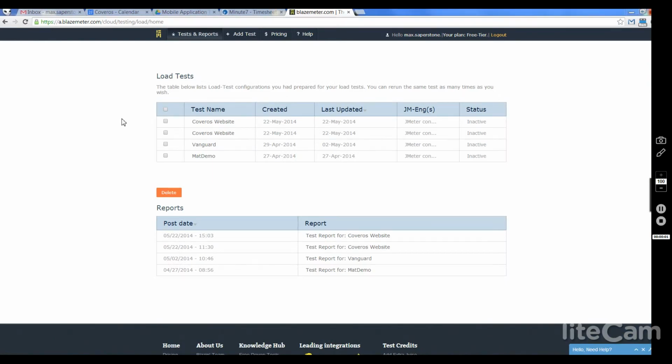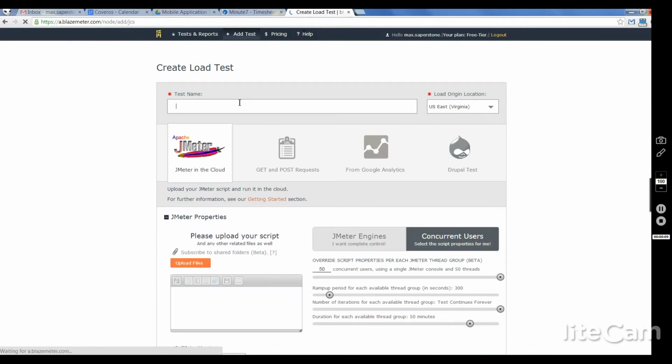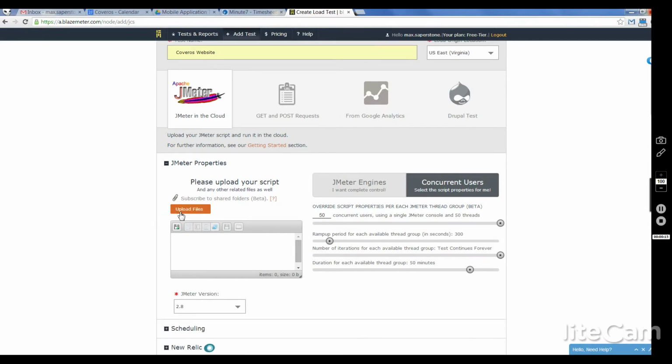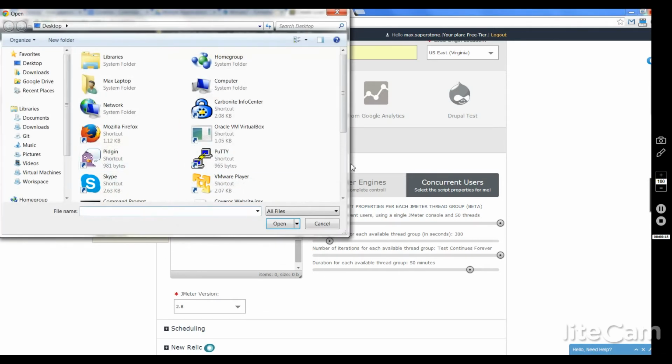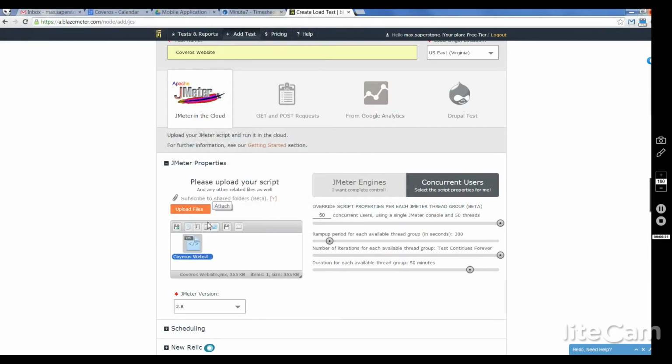So now we're going to open up Blazemeter and add a new test. We click on Add Test at the very top. We're going to assign a test name. We're going to call this our Coveros website test. We're then going to want to add our JMeter properties file. The recording that we just took, as you saw, I saved to my desktop. So we want to find our Coveros website JMX file.